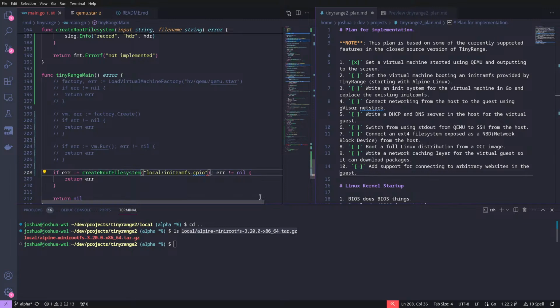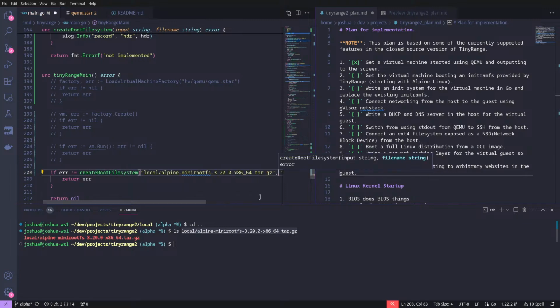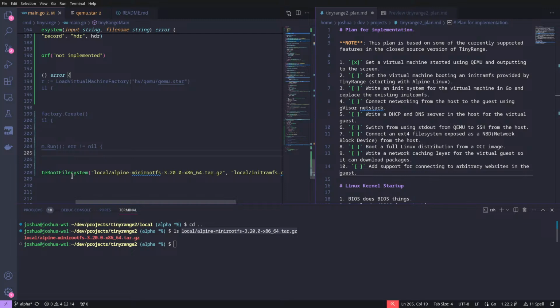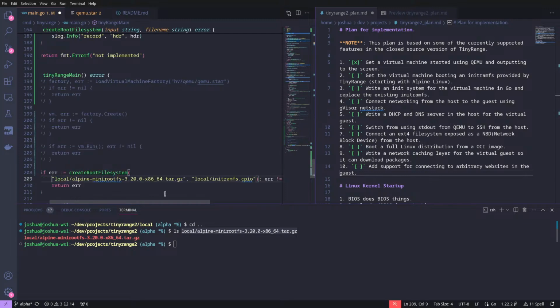Another nice thing about Alpine is they provide these mini rootfs's for lots of different architectures. If you want an x86 virtual machine, you can just download one of those. You'll need to bring your own kernel, or you can get a kernel directly from the Alpine archives. That's also doable.